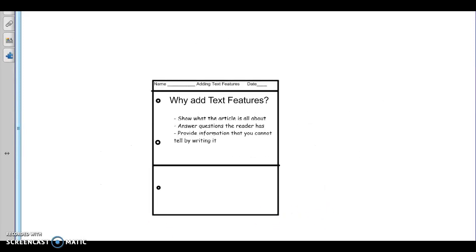And one of the things that we do when we add text features is provide information that you cannot tell by writing it. Now, I could tell the states that were involved in the Civil War, but perhaps it would be better if I included a map that showed that. So what I want to do before I add my text feature is choose a reason to add them.